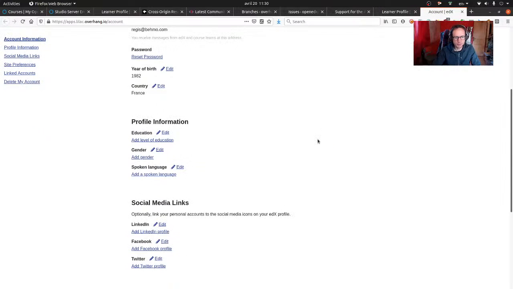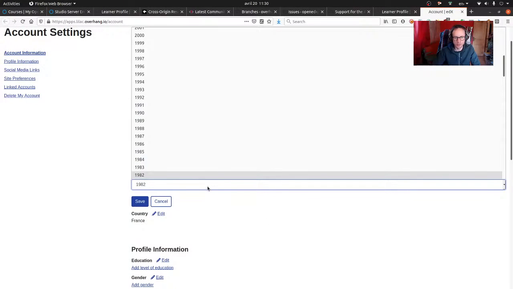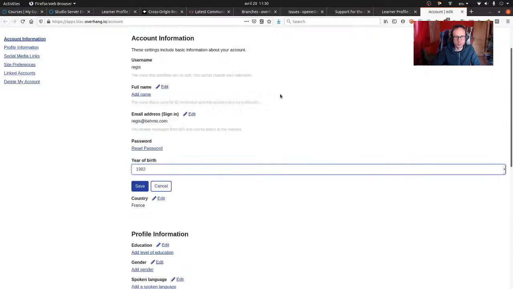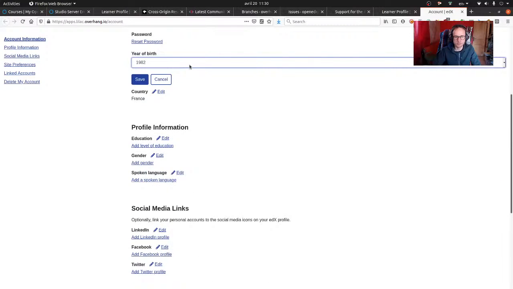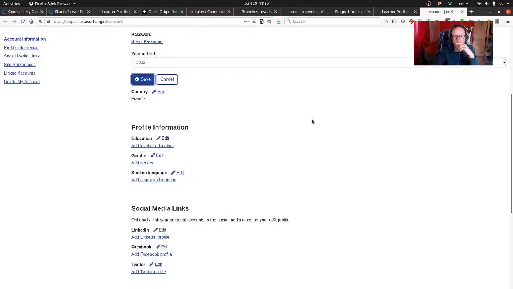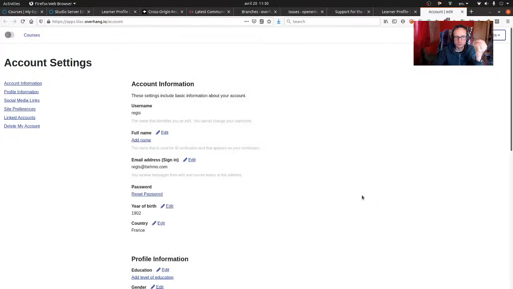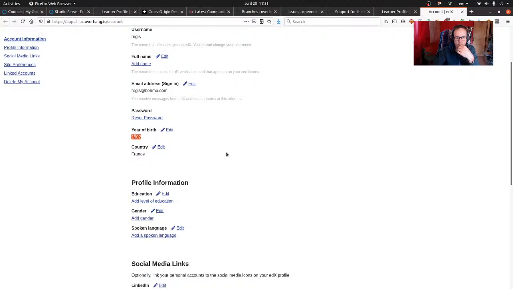The account MFE is for editing your profile. So I was born in, no, actually I was born in 1902, save. And it's working. If I reload, yeah, 1902. So it looks like it's working.